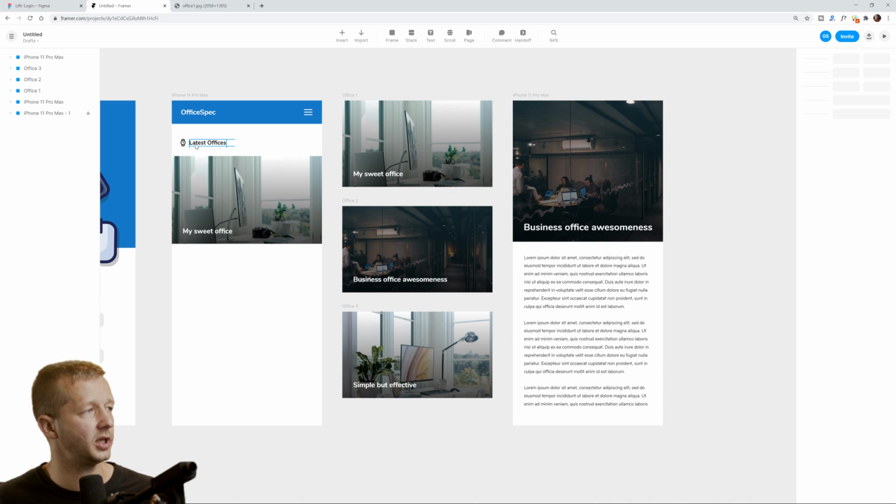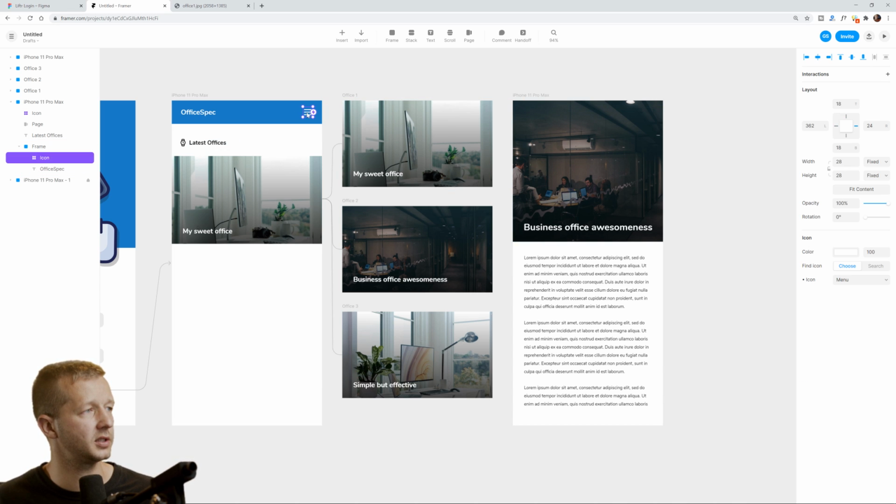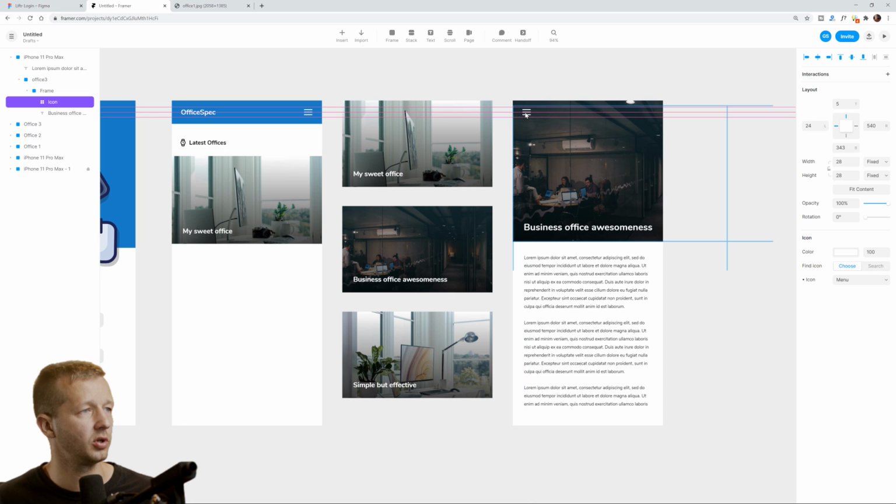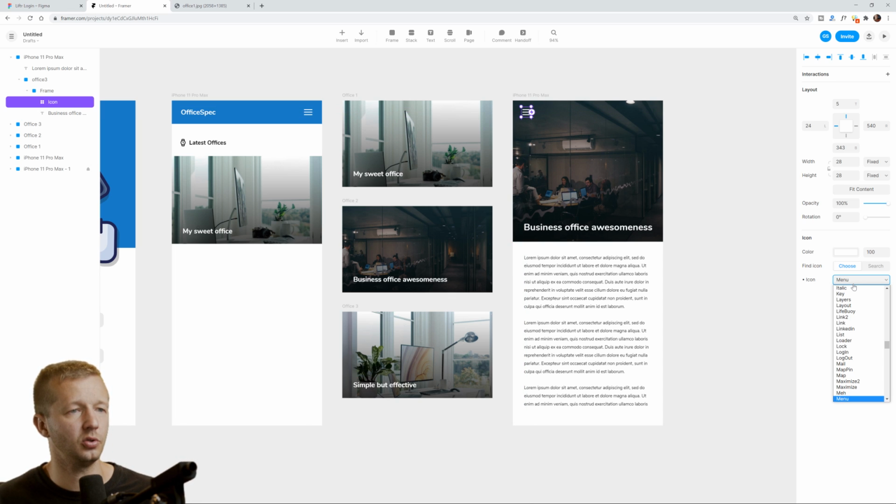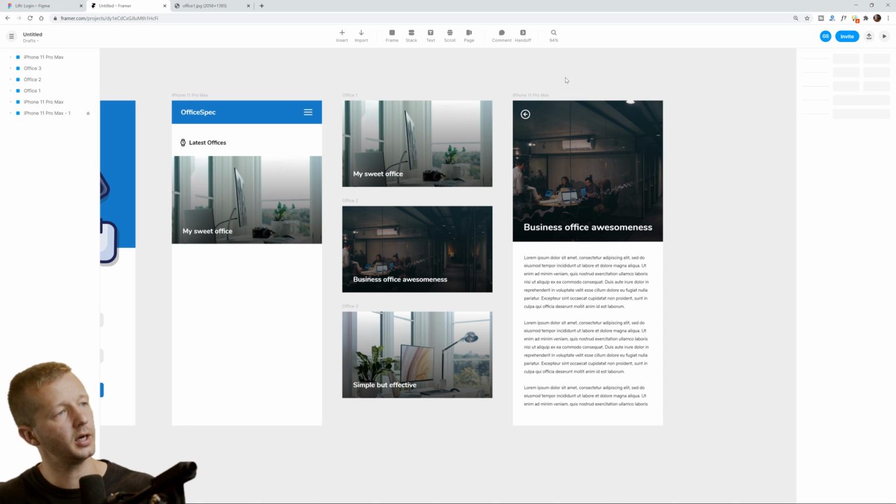And then finally, let's just take one of these, Alt, drag it over, and then change this to an arrow left circle. There we go. So we can go back. Oops, don't do that. Arrow left circle. There we go. Get that situated nice. There we go.